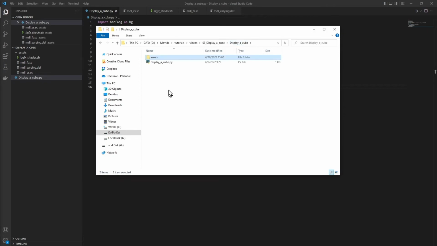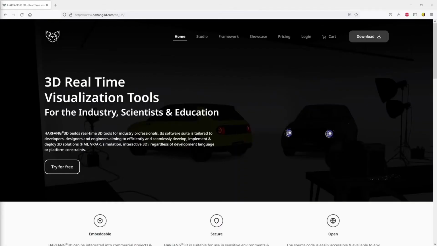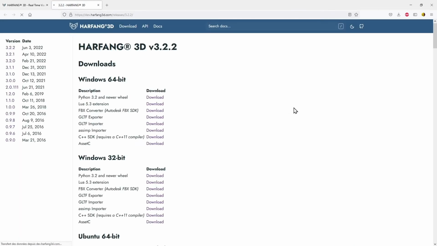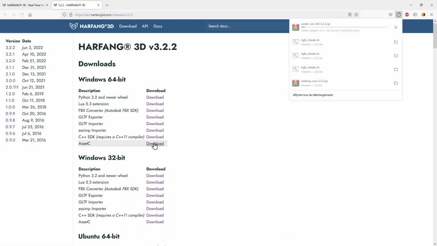So that Harfang3D can use our resources, it needs to go through a compilation phase. And for that, we will use the assetc API. To download assetc, you just have to go on the Harfang3D website, in the download Harfang framework section, and I choose the good version of assetc. I'm under Windows 64, so I take this version of assetc.